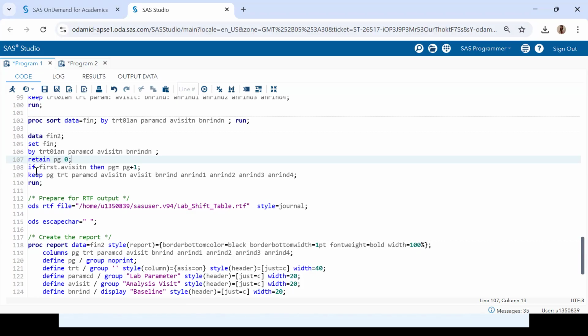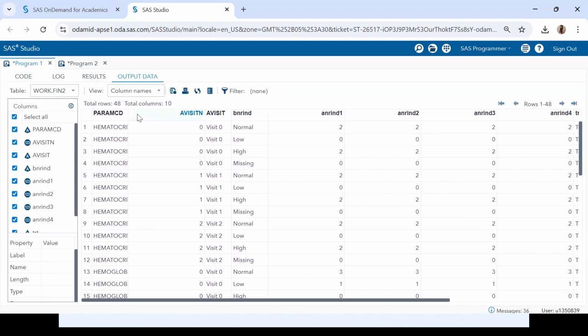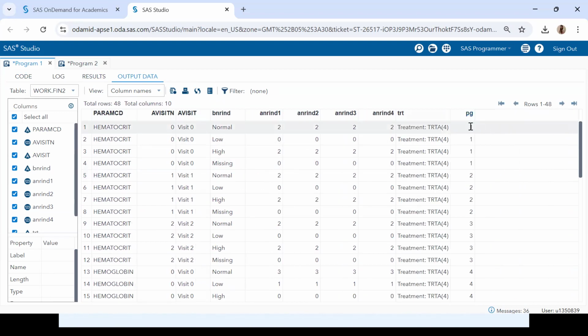Now, when it reads the records in the dataset, if the record is being read for the first visit for each param series, then the page number value will be incremented by 1. Otherwise, it will remain the same. So if I run this dataset, you will have a new column named PG, and it will have the value incremented by 1 for every new visit occurrence for each param series.